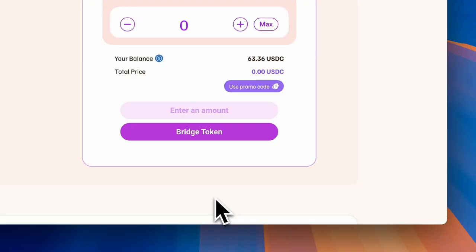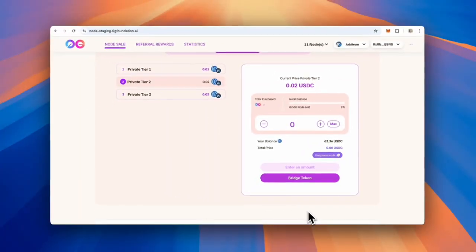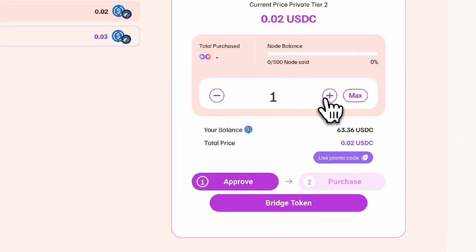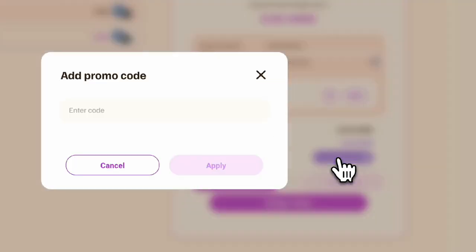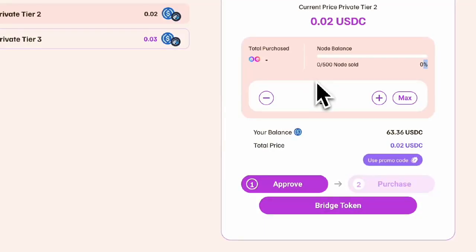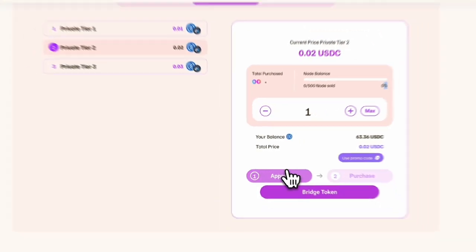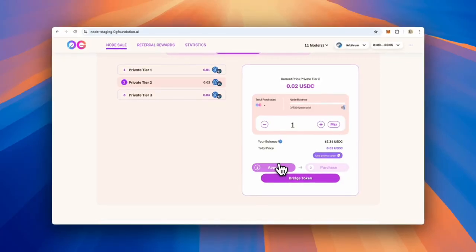Now that you have USDC, you are able to purchase a node. Select the quantity and input a referral code if you have one. Each wallet will be able to purchase a select number of nodes per tier. See the docs for more information.